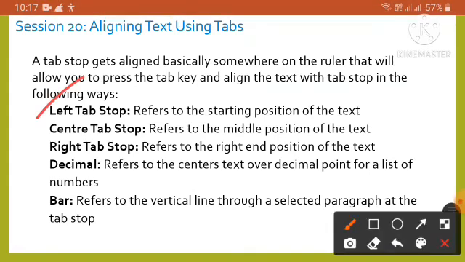Number one is left tab stop, which refers to the starting position of the text. Next one is center tab stop, which refers to the middle position of the text. Next one is right tab stop, which refers to the right end position of the text. Next one is decimal, which refers to centering text over the decimal point for a list of numbers. And last is bar, which refers to the vertical line through a selected paragraph at the tab stop.